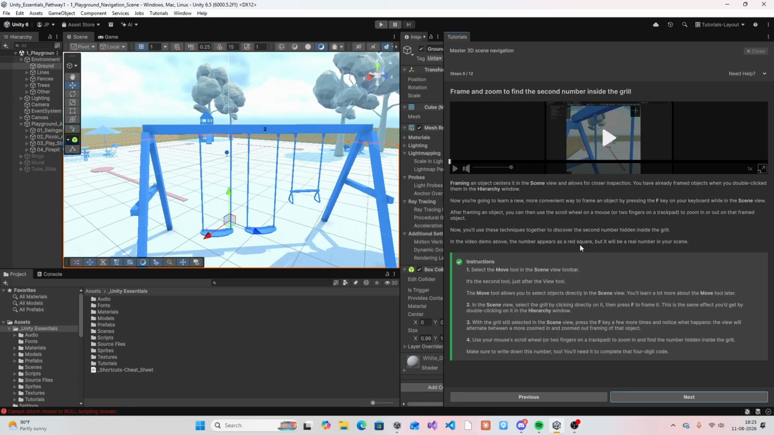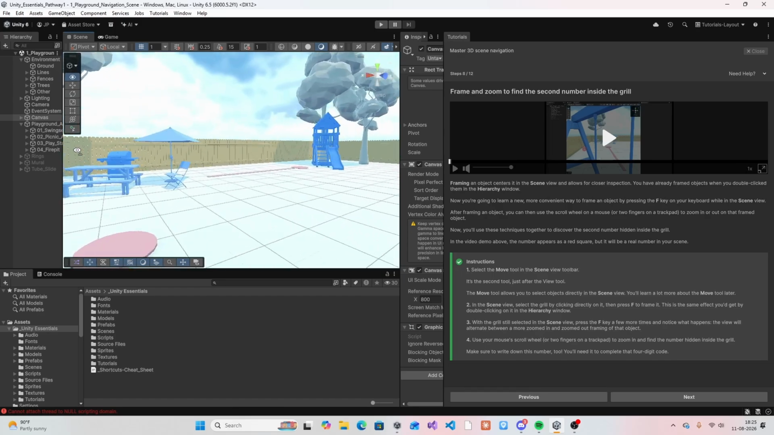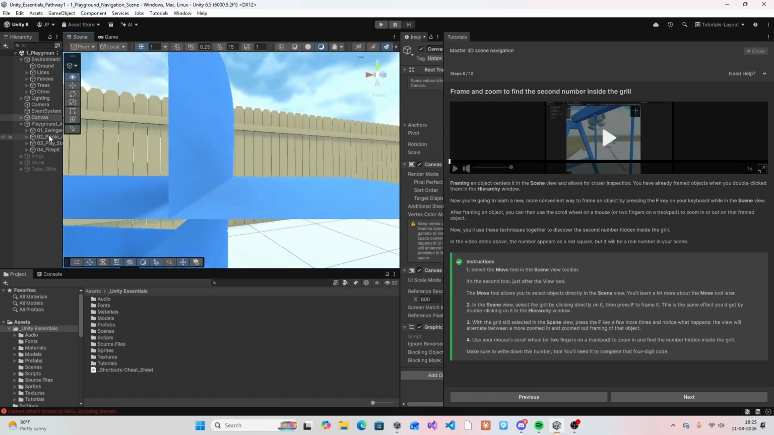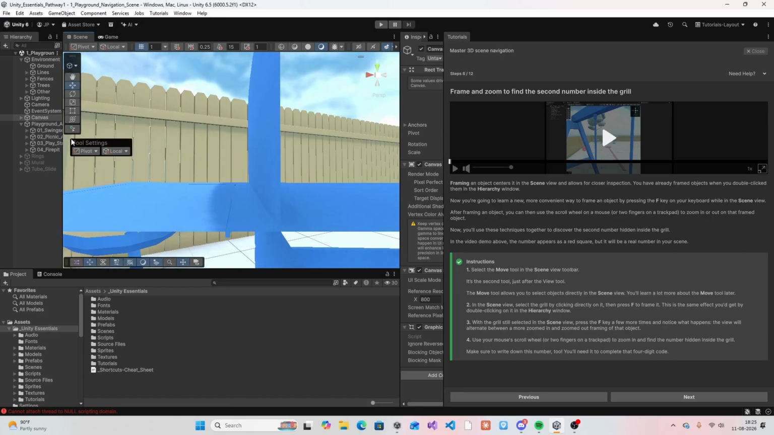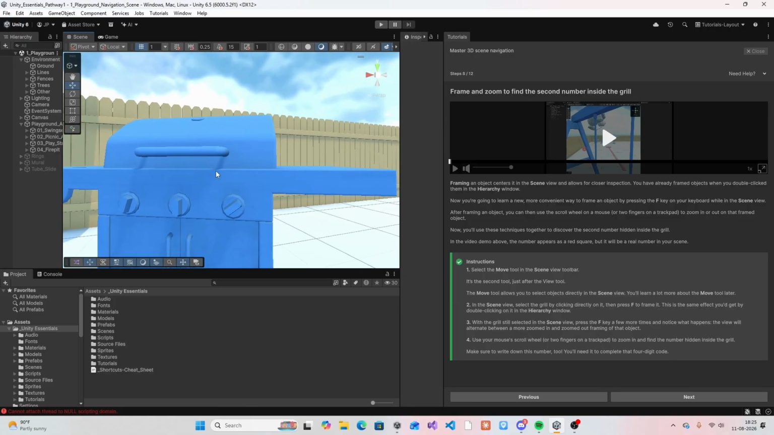Find the second number inside the grill. Inside the grill. Okay, so the move tool, the scene view. Now let's go to the grill. Inside the grill. What do you mean inside the grill? The tool just after the view tool, the move tool, allows you to select objects directly in the scene view.